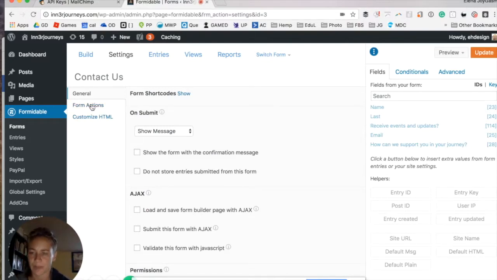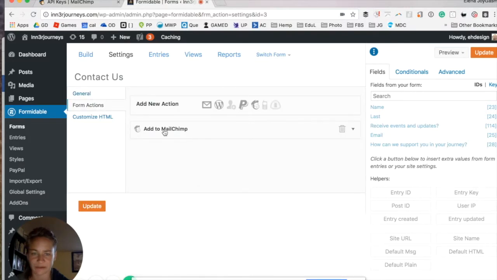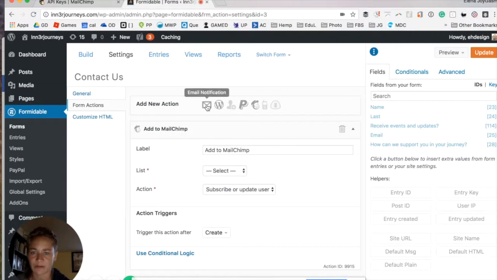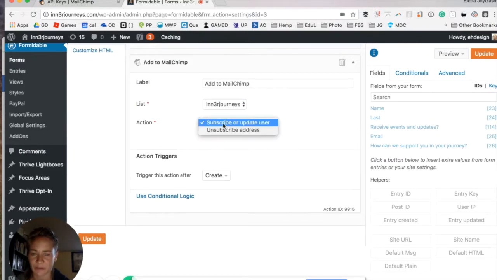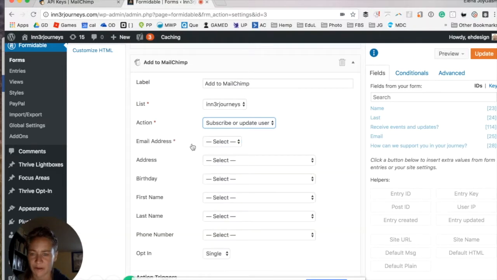And we do that through form action. So we've got add to Mailchimp. We've already added it in there. So if somebody submits this form, they're getting that email notification. We can integrate PayPal, Mailchimp, and creating a post. So on add to Mailchimp, we're going to select a list, the main list, and we're going to subscribe or update the user. Email address is going to be email address.